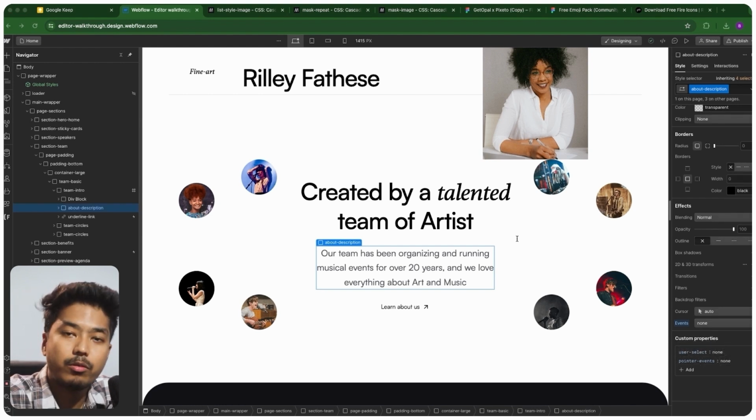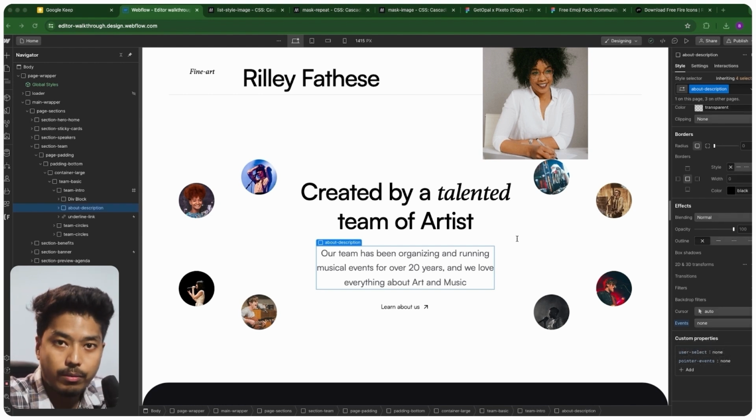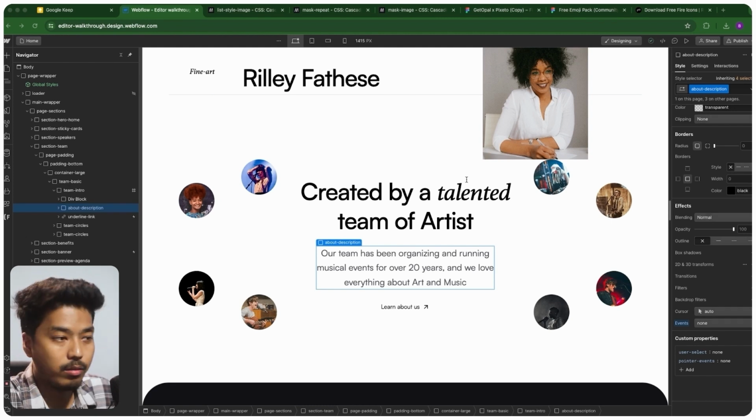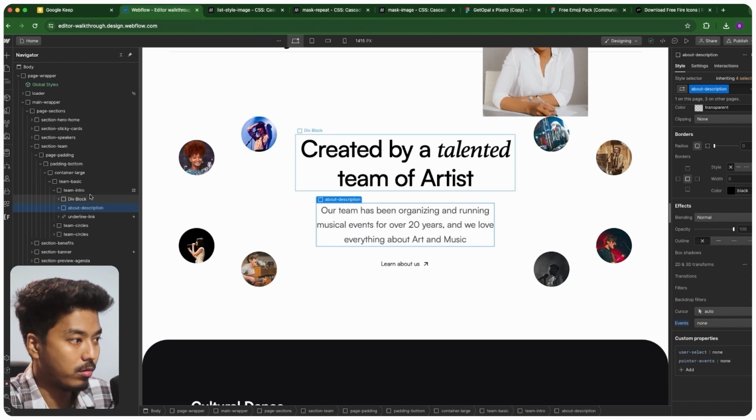So user select basically prevents the user from selecting the text element or other element in our page, and pointer events basically disables the mouse and pointer interaction with the element. So the value you can set it to is none, which is frequently used.